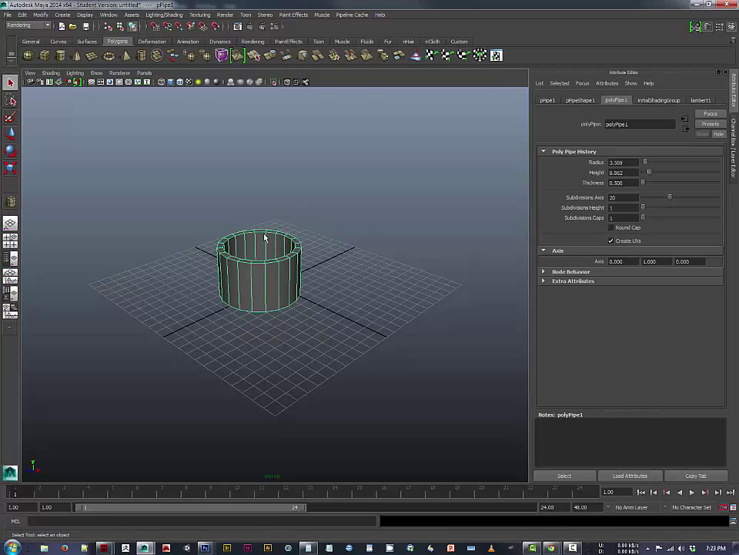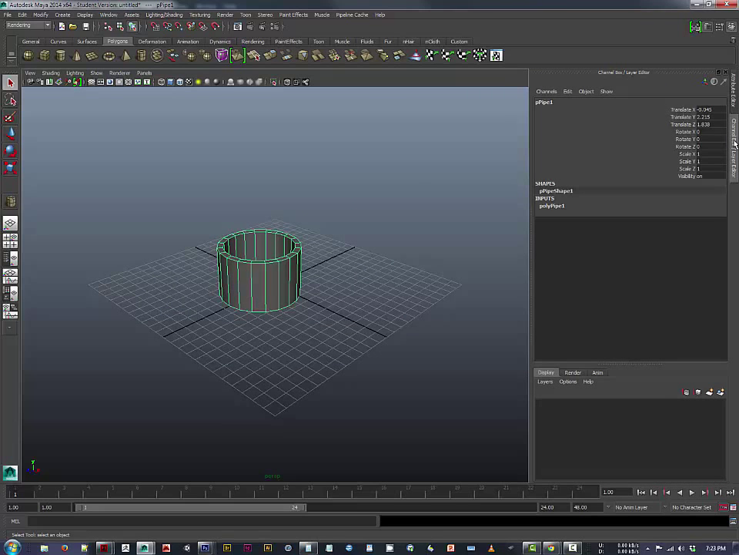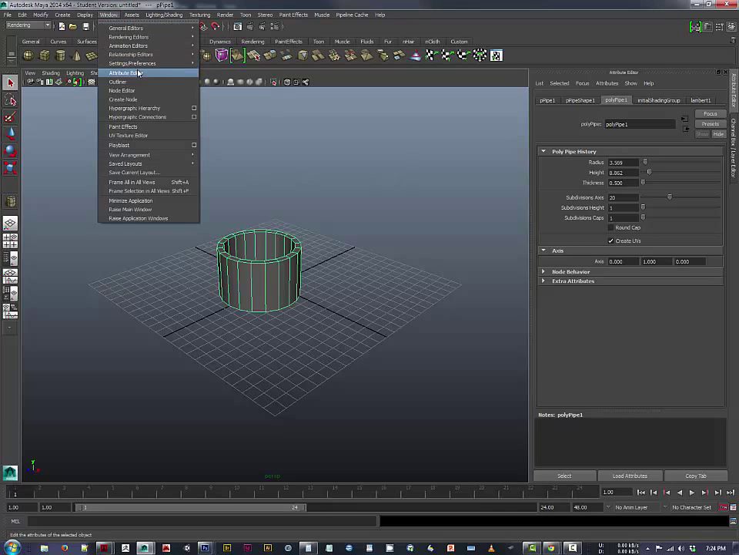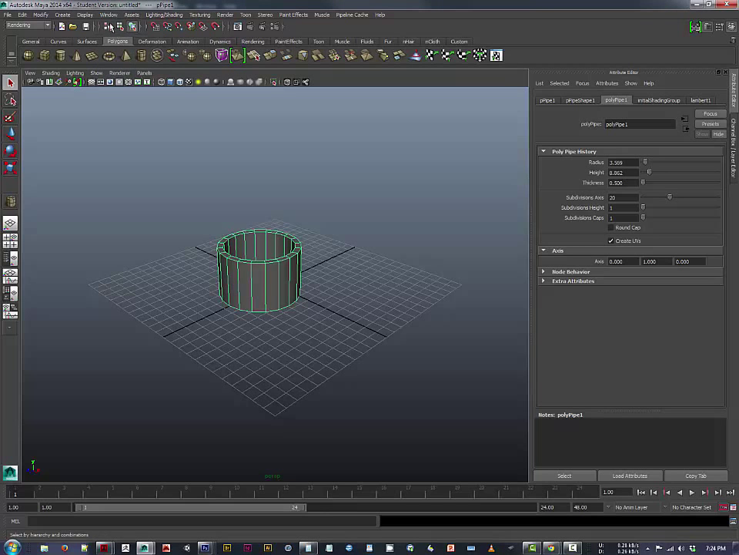Now I'm going to select my pipe, and I'm going to go over here to the attribute editor. The default is for this to be the channel box, but go ahead and click on the attribute editor tab. If you don't see it up there, it should be under Window, Attribute Editor. Okay, and so we've got our attribute editor here.